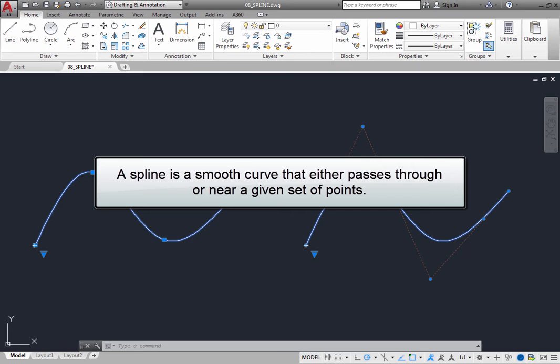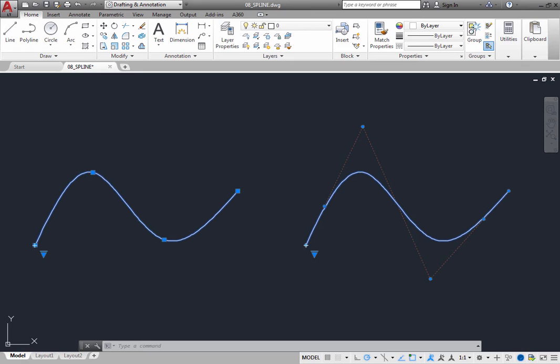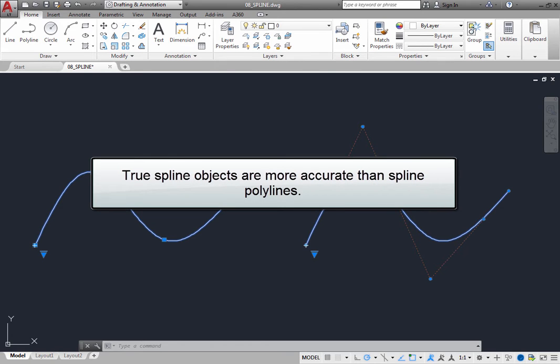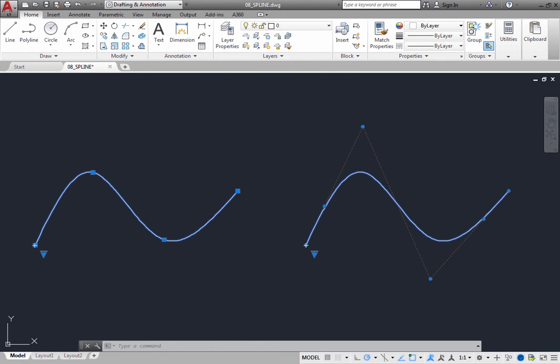A spline is a smooth curve that either passes through or near a given set of points. While you can also create approximations of splines based on polylines, true spline objects are more accurate than spline polylines. They retain their definitions when edited, and they take up less space, resulting in smaller drawing files. Splines are a critical tool for creating curves that will subsequently be used for 3D modeling.